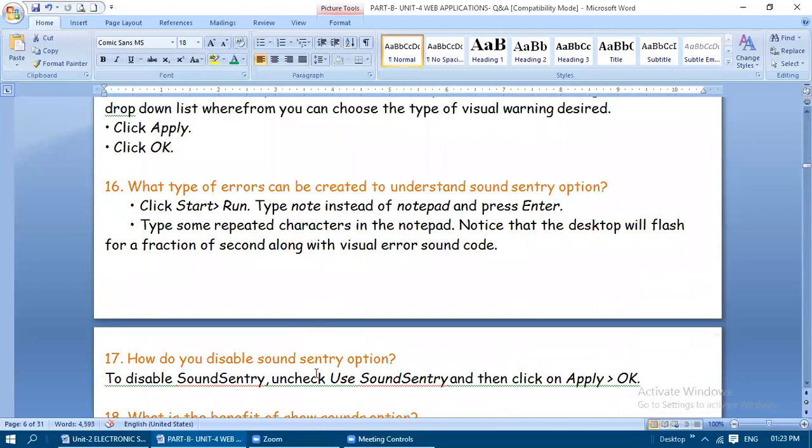What type of errors can be created to understand the sound sentry option? Click start, run, type notepad and press enter. Type some repeated characters in the notepad. Notice that the desktop will flash for a fraction of a second along with a visual error sound cue. So the desktop will flash when we are typing repeated characters in the notepad.